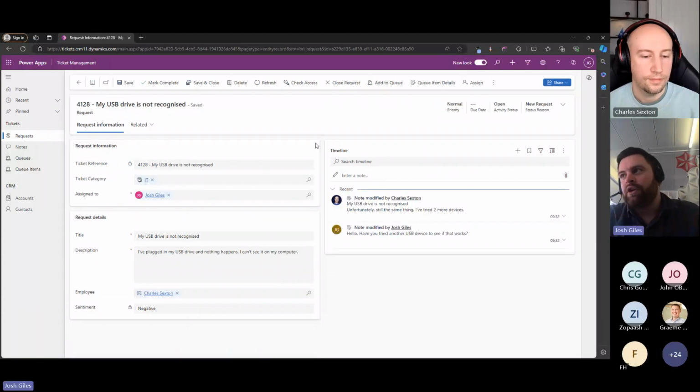What we see here is it opens up what we call the form view, so we can see all of the details for the request. We can see the reference that was submitted, the category that it was assigned to by AI, who it was assigned to, which is myself, and the actual details of the request as well, such as the title, the description, who submitted it, and the sentiment. So we're actually using AI as well to give us a sentiment. Obviously for requests, it's probably going to be negative most of the time, but it's good to see that we can pull in AI, that kind of thing as well.